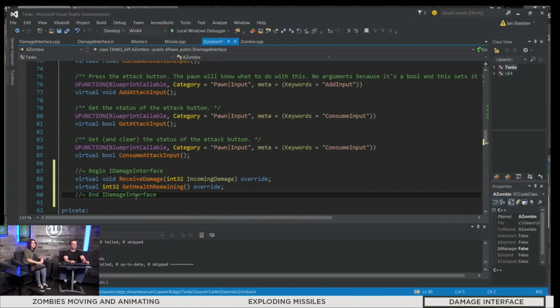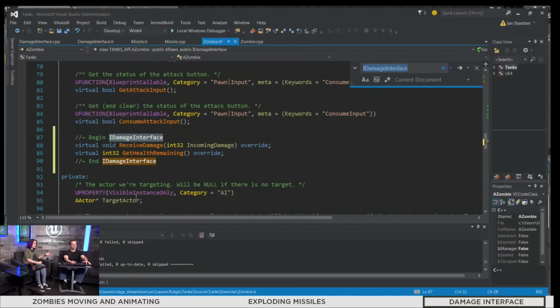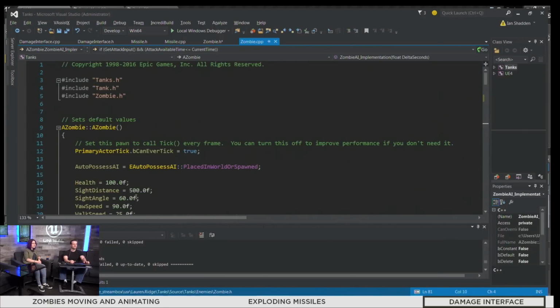We tend to mark things off. This just makes it easier when you're looking through. You can now search for IDamage interface in this file. You don't have to worry about whether receive damage came from the pawn or from the damage interface, any of the possible places it inherits from. That's just a thing we do that's convenient. Okay, so we're of course going to have to write these two functions. Let's get over there and do that.